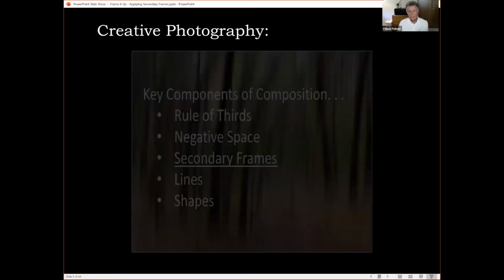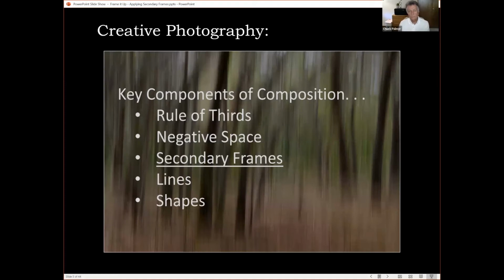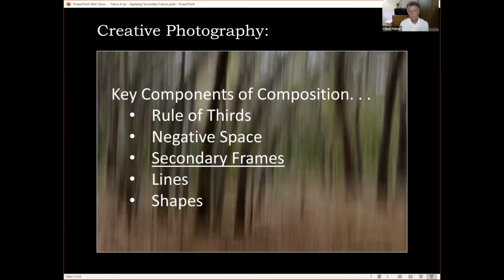In this series of webinars, we've been breaking down a few key components of composition in a way that can be easily applied to our photography. We've discussed the rule of thirds so far and negative space last week. And tonight let's explore some practical ways we might incorporate what's known as secondary frames. My hope is that you will get a few tips that are easily practiced so you might incorporate secondary frames in your compositions a little more often than you might now.